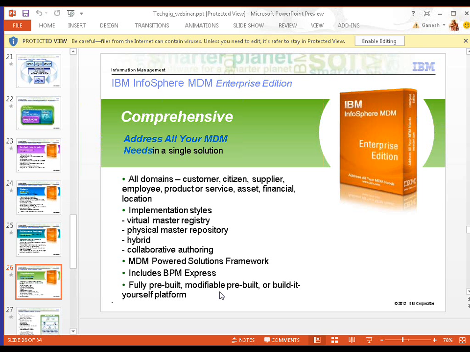So this is just an overview of the various editions of the MDM platform available to you. We'll now look into the functional capabilities of each of these editions. So we'll start again with the standard edition. I'm guessing the screen hasn't changed yet.